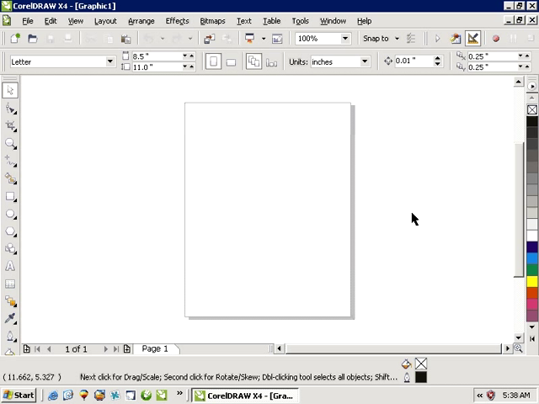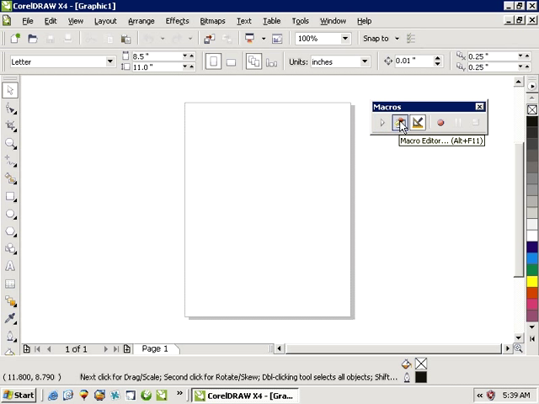Hello everybody, today we're going to talk about the macro toolbar in CorelDraw. I'm using X4, but it's going to be relatively the same on X5 and X6. This is the macro toolbar. Let me move it so you can see it. We got a Run Macro button, the macro editor, disable application events, record a macro, pause, and stop.